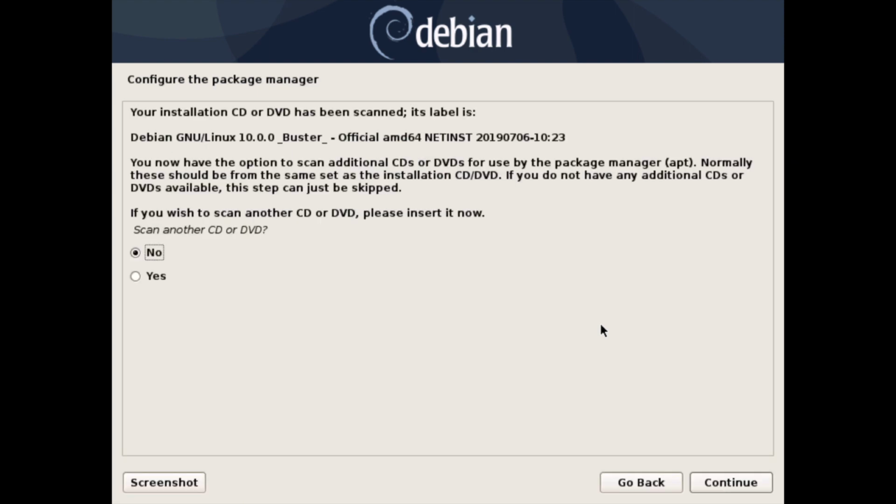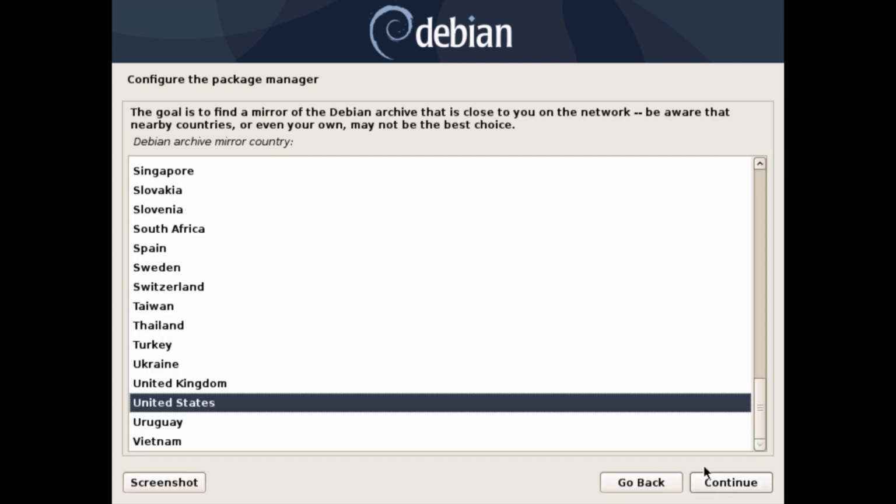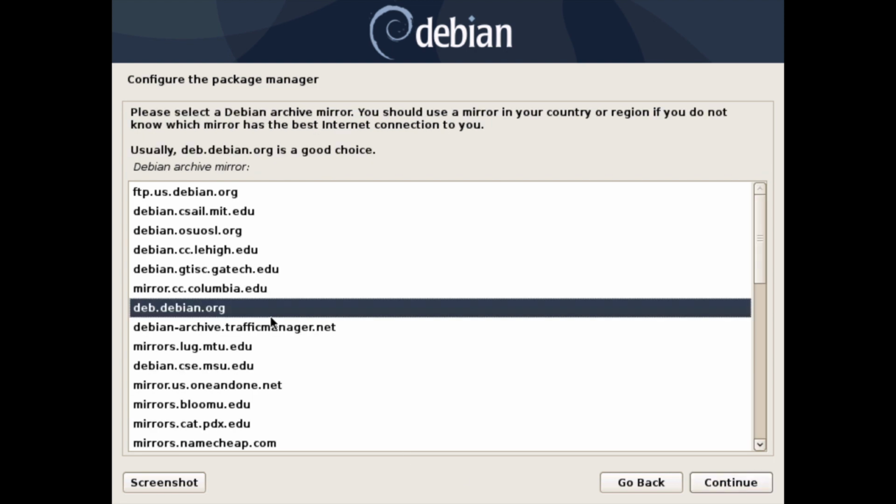On this screen, you get the option of whether you want to go ahead and scan another CD, DVD, USB stick for packages. I'm going to go ahead and say no, I don't have any packages I want to look at. After this, it asks what kind of archive do you want to grab the Debian packages from. So it gives you countries. You want to select a nearby country if you can. United States is the country I'm currently in, so I'm going to select that.